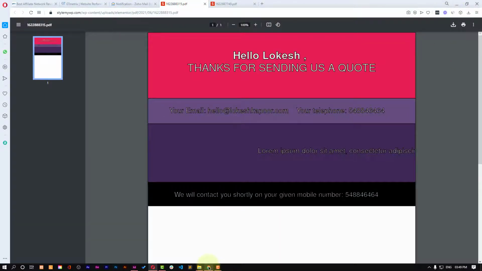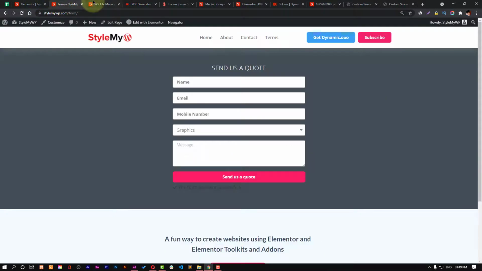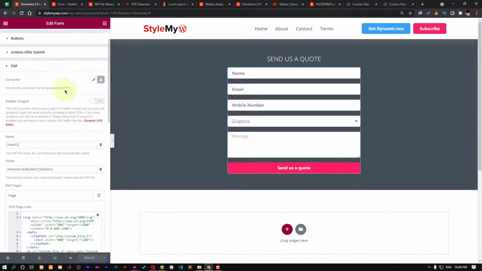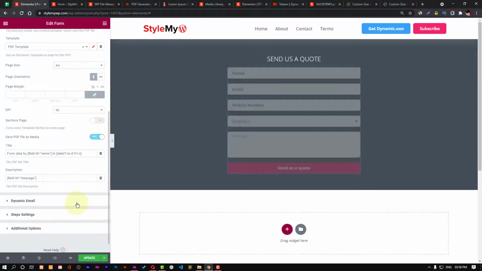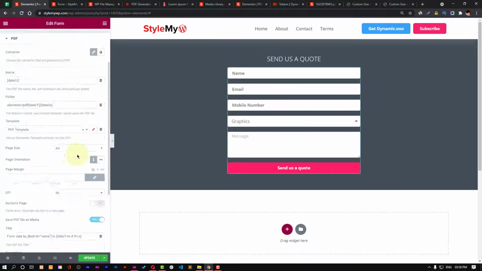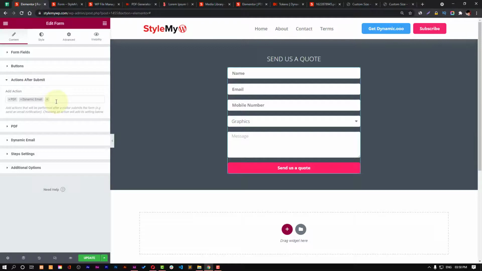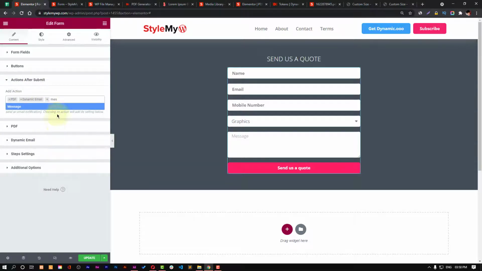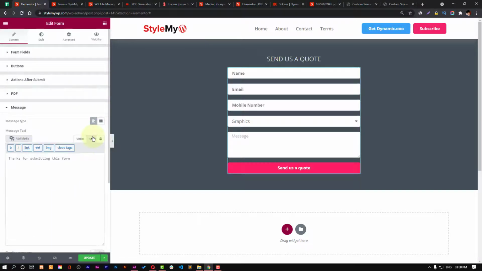Now let us see another option. It was only for the email, the user can download the PDF from the email, but what if we want to let them download right here, possibly? So let's add another action, that is message. And for now, let me just delete this. I can use it too, but for the sake of saving time, let me just use a token here.